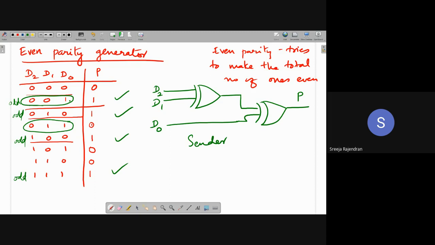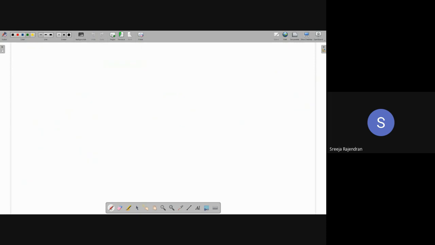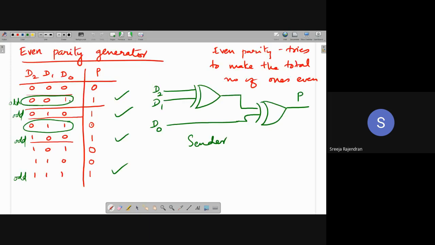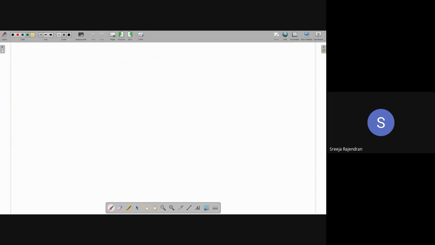Now let's look at what happens at the receiver end. After this, the data that is being transmitted is going to be 0000. That means this much is transmitted, right? 4 bits. I had only 3 bits of data. The parity bit is attached to that, and we send that. So we will have 4 bits being transmitted. Got it? Now, at the receiver end, I have to check from these 4 bits whether it is correct or wrong.